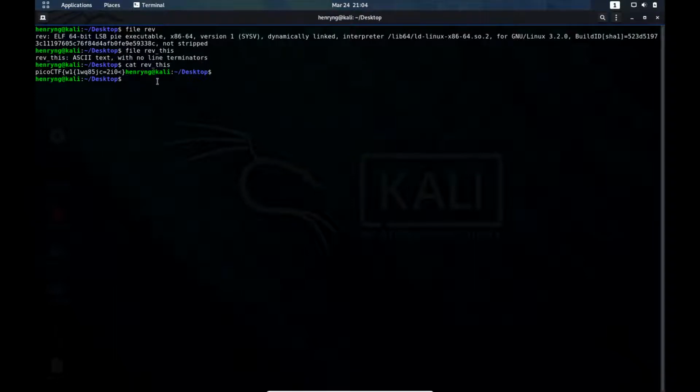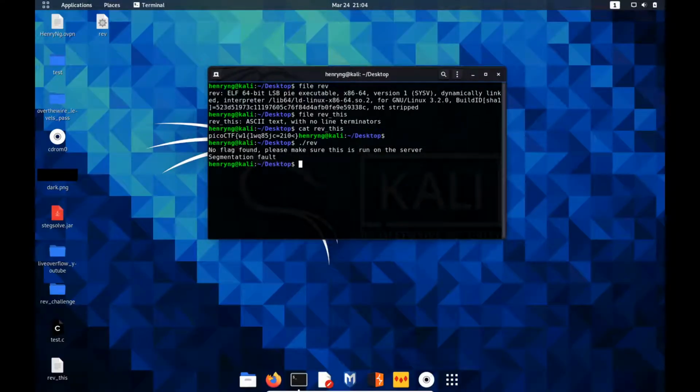Okay, and let's execute the rev binary. Okay, it said no flag file. Please make sure this is run on the server in segmentation fault. Okay, so with no clue here, let's just reverse it.